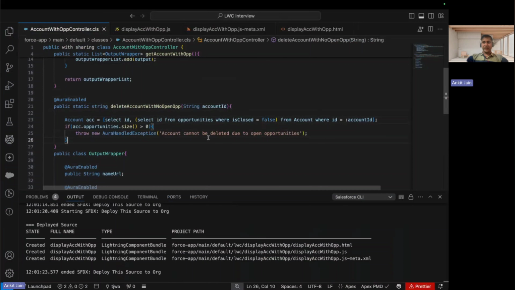Account cannot be deleted due to open opportunities. But in case we are good, there are no open opportunities, then I will be performing the delete operation.